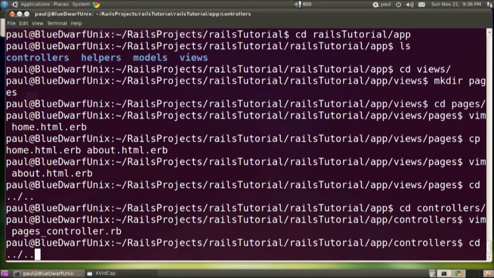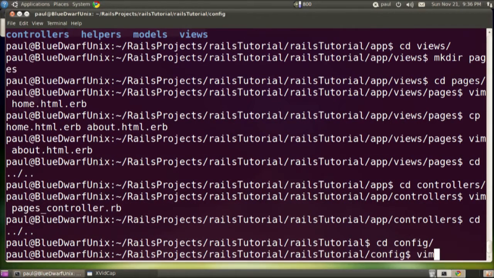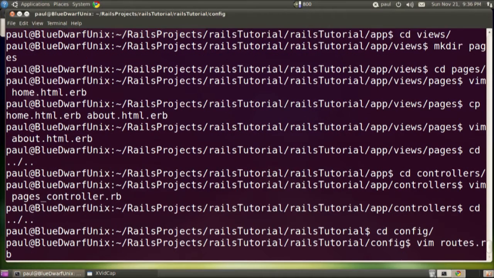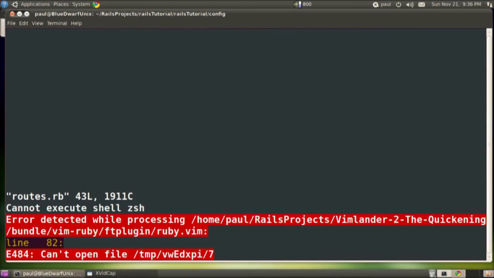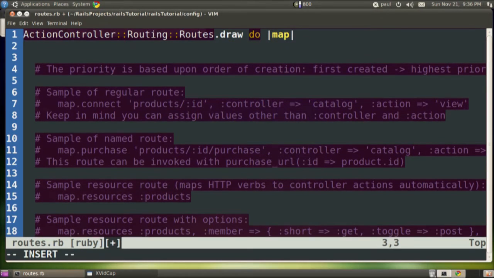And finally we have the pathing, which I mentioned earlier. So if we go back 2 directories and we go into the config directory and we open up routes.rb. So in here is where a lot of the action goes on. Basically it tells the application how to get to different pages within our website. And we do that by mapping our different pages.